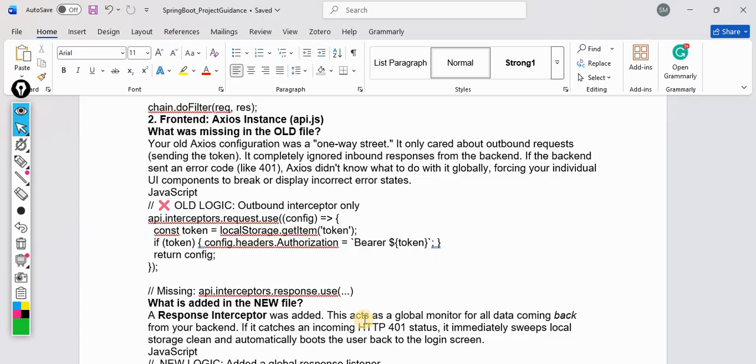Yes, sir. Now this is the problem with the front end. Your old Axios configuration was a one-way street. It only cared about the outbound request, sending the data. It completely ignored the inbound response from the server. If the backend sent an error code like 401, Axios didn't know what to do with it globally, forcing your individual UI component to break or display incorrect error states. Is this clear?